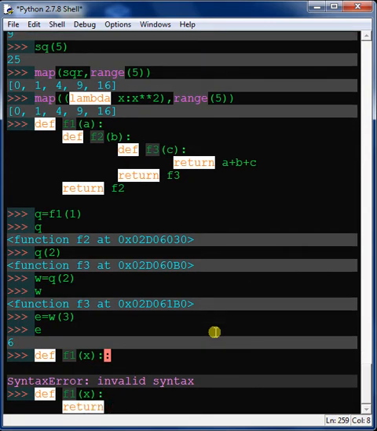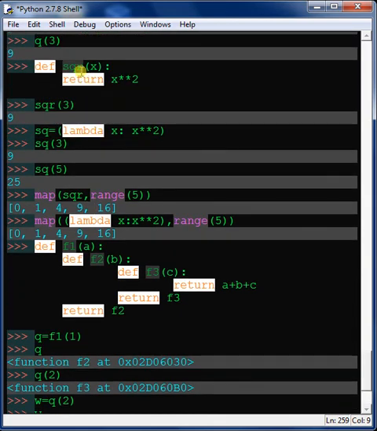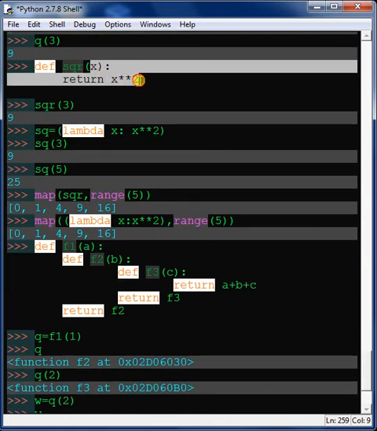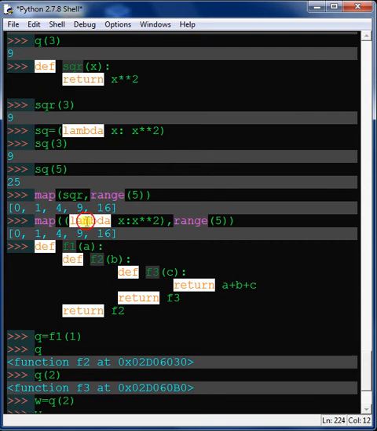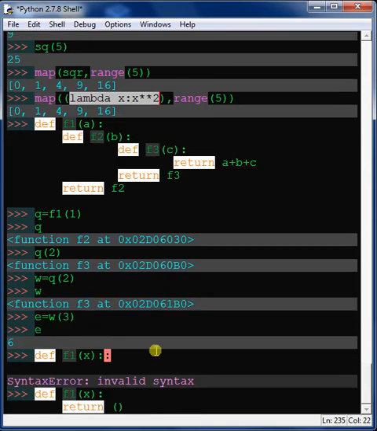Now you return. Now you define lambda here. Remember how lambda is defined. You can replace this square function starting from here. You can replace it with this lambda. So, lambda x.